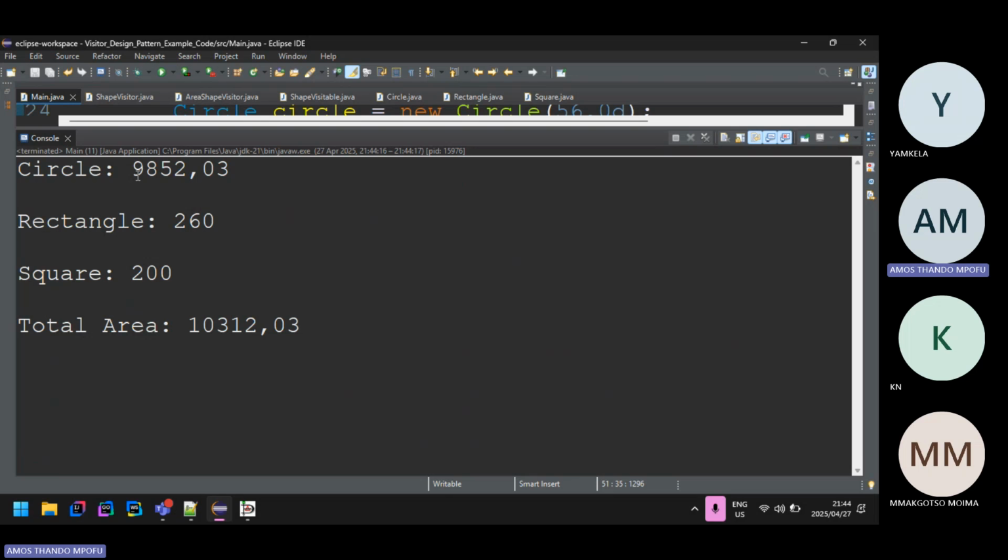So let me use my calculator here. 985203 plus 260 plus 200. Yeah, it's exactly that, so it's correct. So as you can see, our class works. Our design pattern works, right?